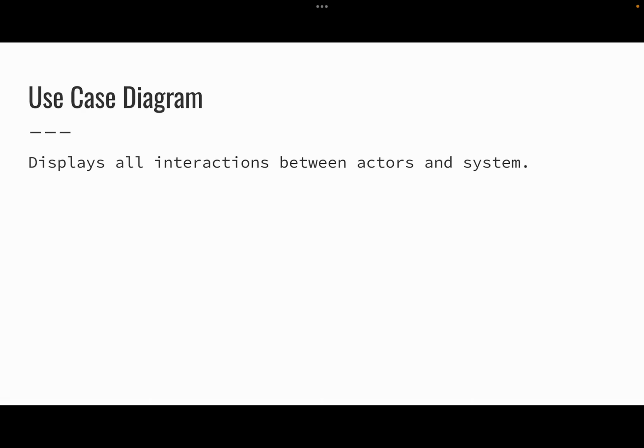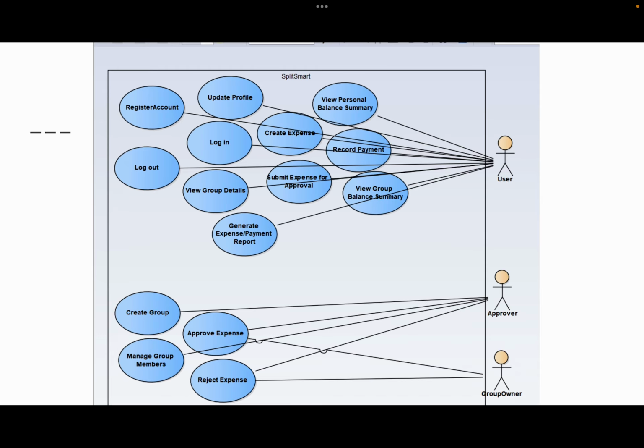Now we're going to move on to the use case diagram. The diagram itself will display all interactions between the actors and the system. Now we can take a look. Here is the diagram itself. The user, approver, and the group owner all have their own different actions, although some of them do belong to two different actors at once.